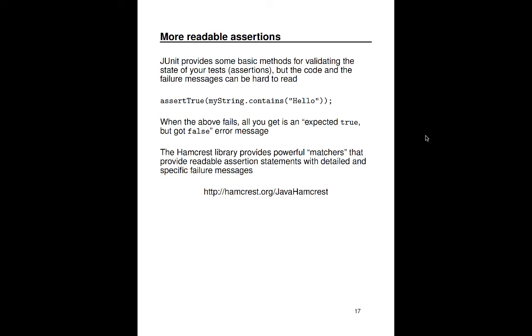The expression myString.contains hello is evaluated. It returns false. Then JUnit says, okay, assert true, false. Oh, that's a failure. But all JUnit knows is that you expected true and got false. It doesn't really tell you what went wrong. And then you need to start the chase to figure out why this assert true failed. Oh, it was because this condition wasn't true. Then you've got to run the debugger and everything.